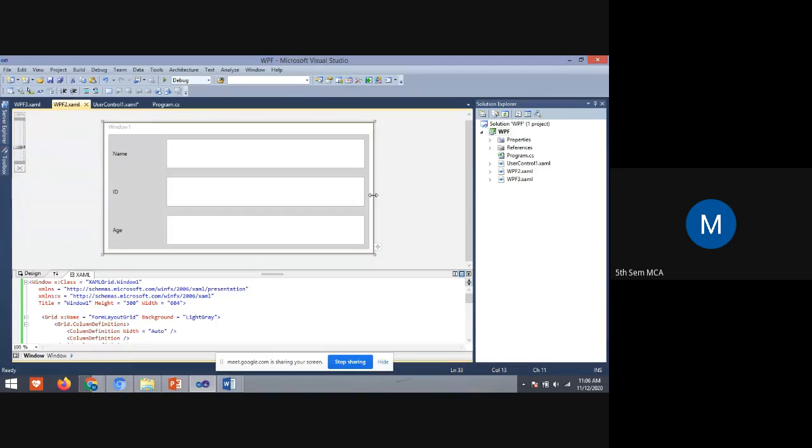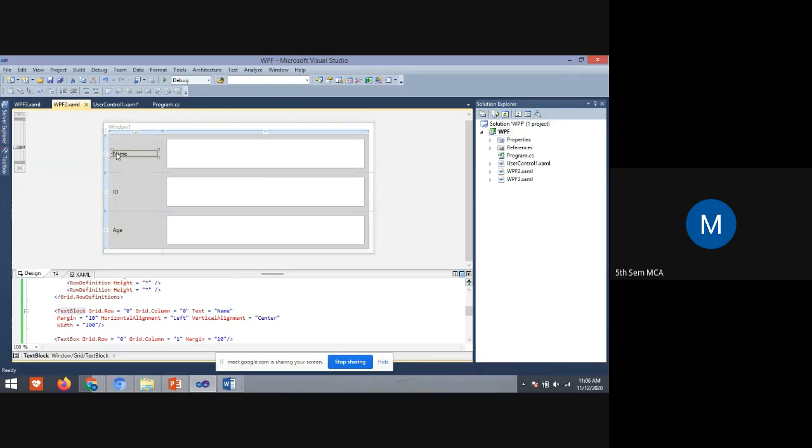Here I have added rows and columns. Yes, students, now I think you can see the partition, the column and the row. Can you see it?